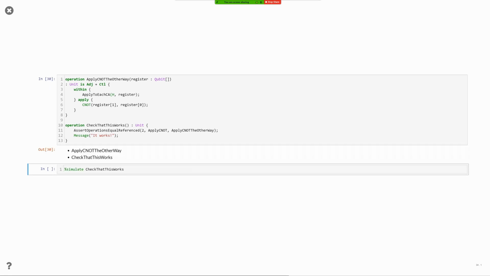So now we're going to define CNOT the other way, which is, you can see here, we're making the control on this CNOT the second qubit, and the target the first qubit. Now, it's a well-known circuit identity that if you apply H on each side of your CNOT, on both qubits and on both sides of the CNOT, that will actually flip the direction of your CNOT.